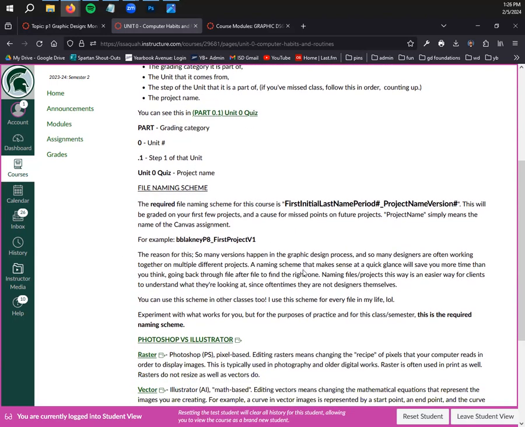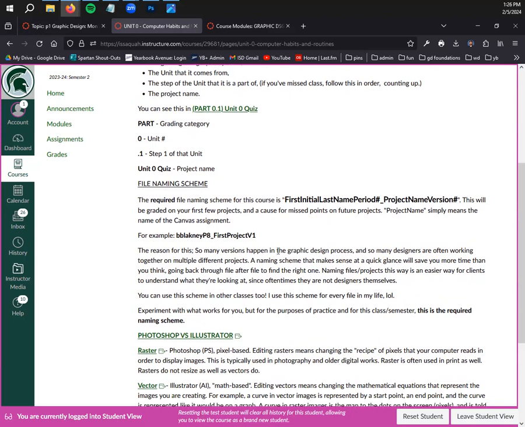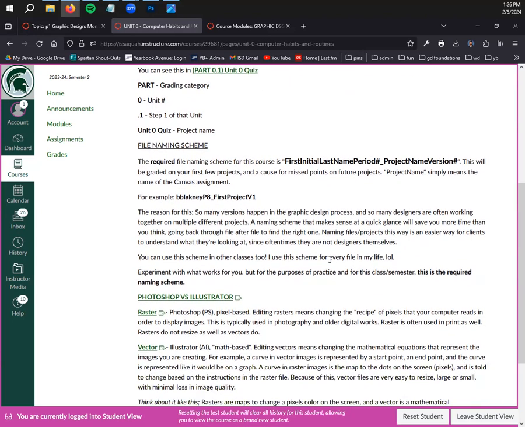Little explanation for the reason of this. It's just because there's so many different files moving back and forth in the graphic design world. It's helpful to have a handle on how to organize things so that you and your client can quickly understand how each piece relates to one another. Yada, yada. You can use the scheme in other classes. I use this scheme for every file in my life, but that's just me because I'm maybe too organized.